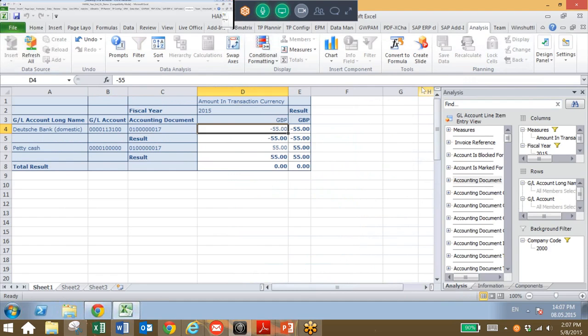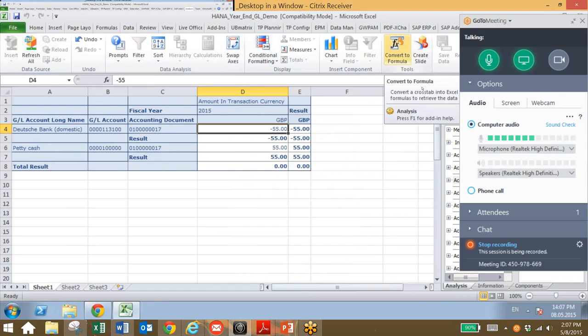So as you can see, during the closing process, any last minute entries are updated in the spreadsheets that are actually being used to close the year end.